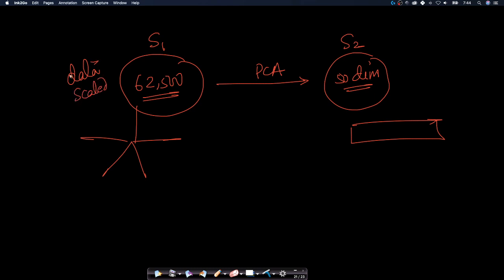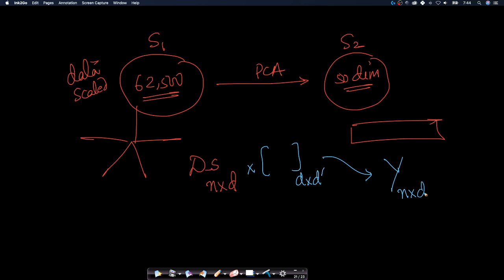Now what is my original scaled data? It is n cross d, right? Let's not forget that. This is n cross d. This is my original scaled data. Let me call it ds. Now if I multiply this ds with a matrix that I construct using my eigenvectors, such that this is d cross d dash, when I multiply both of them, what do I get? I get an output matrix. Let's call this output matrix y, of size n cross d dash.